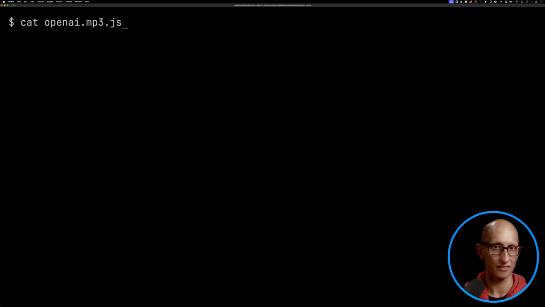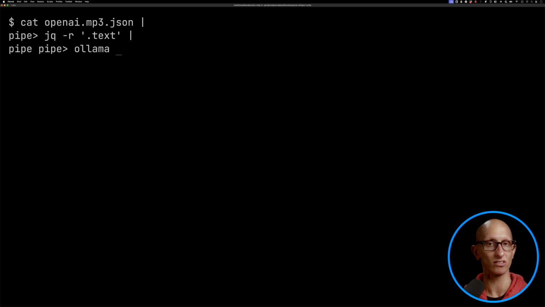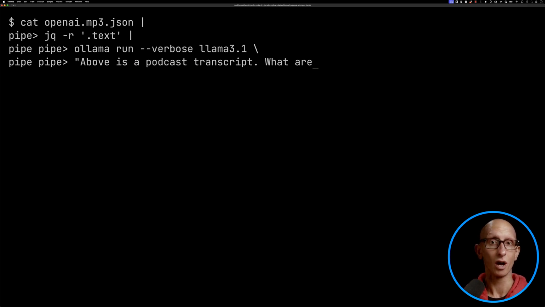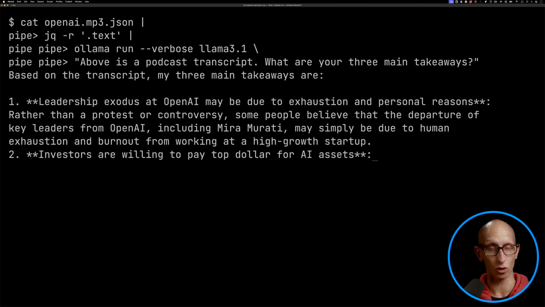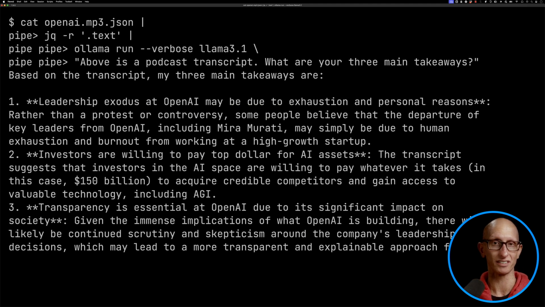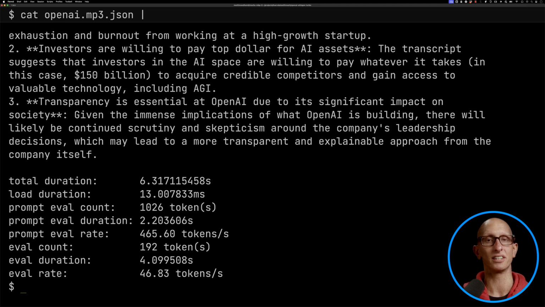But let's see what happens if we ask an LLM to summarize each file. So I'm going to cat the file, we're going to pull out the text, and then we're going to call Ollama, and we're going to use the 3.1 model, and we're going to say, above is a podcast transcript, what are your three main takeaways? And so it identifies that people are leaving because of exhaustion, AI investors will pay whatever's needed, and more transparency is needed at OpenAI. So that was the turbo model.